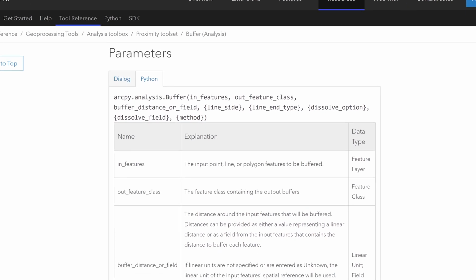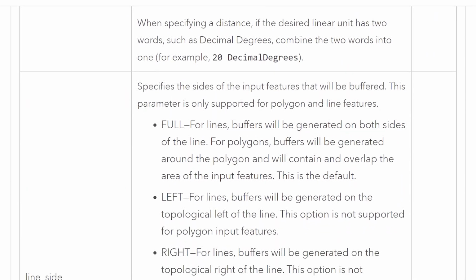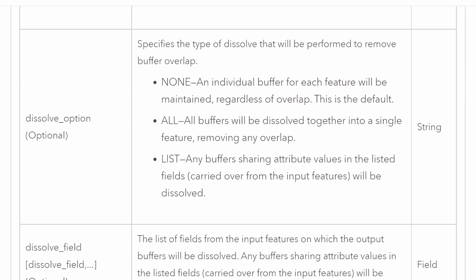The first parameter is the input feature layer, followed by the output feature class. Next is the buffer distance, or a field from the attribute table of the input feature layer. I want to skip over the next two optional parameters to get to the dissolve option. The default value for the dissolve option is none. The other two options are all and list, depending on how you want the buffers to overlap.